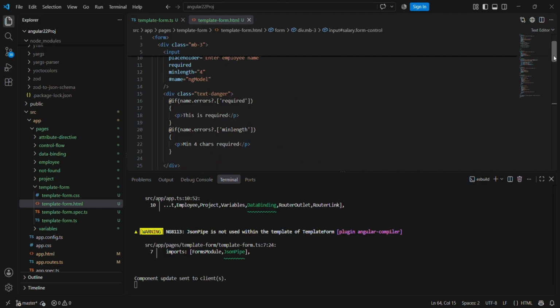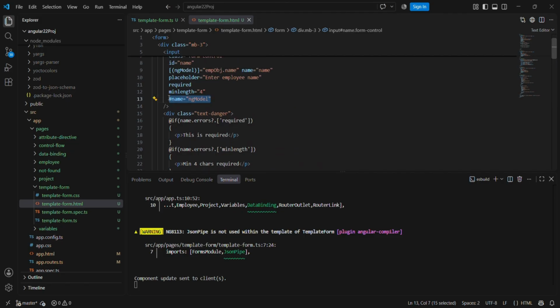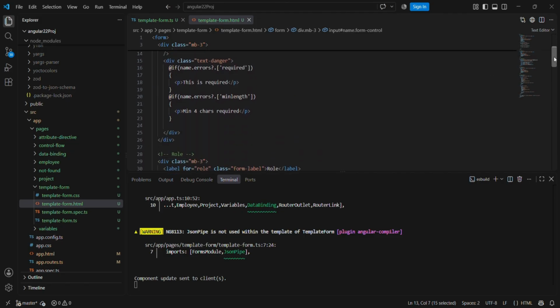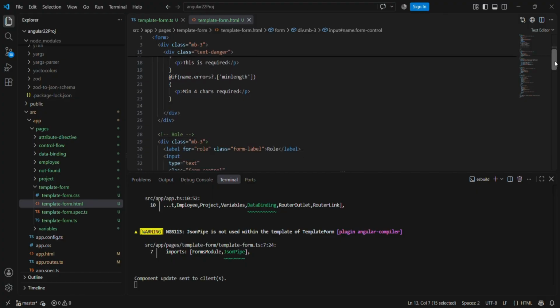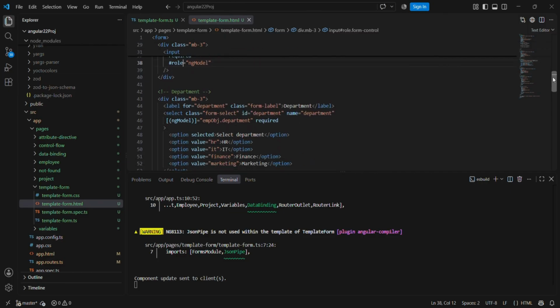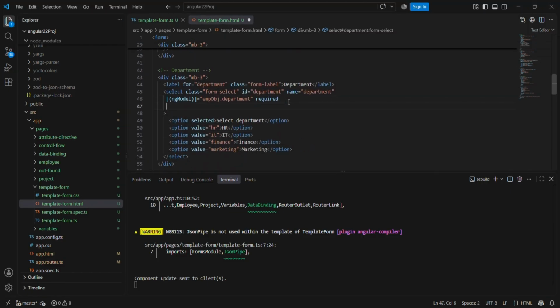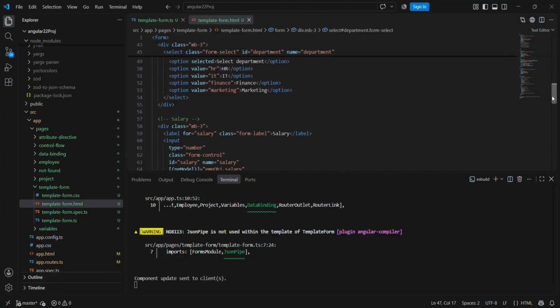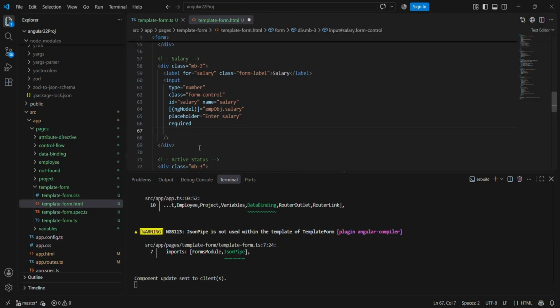We'll add a template reference variable to all the remaining form fields, so we can access their validation state in the template. Add a template reference variable to the role field and assign it to ngModel. Add a template reference variable to the department field and assign it to ngModel. Add a template reference variable to the salary field and assign it to ngModel.